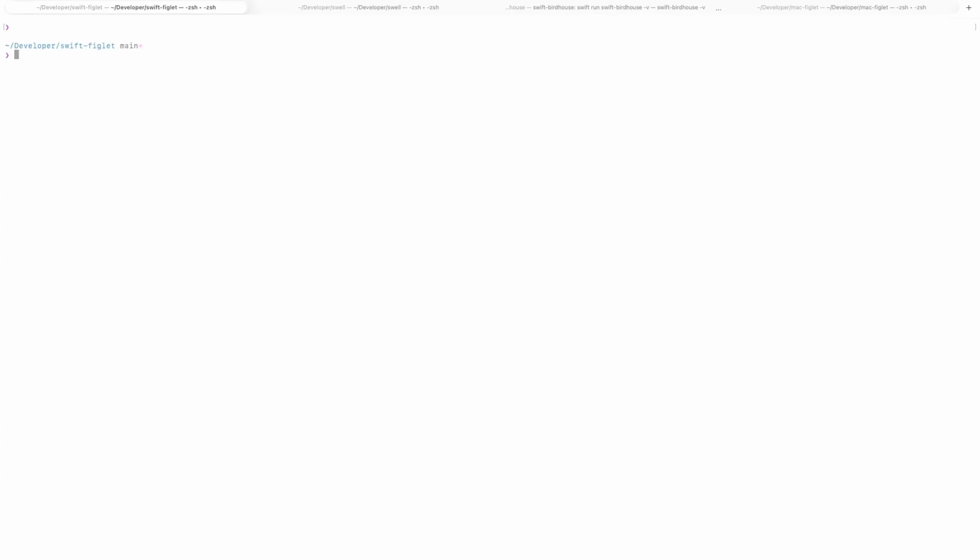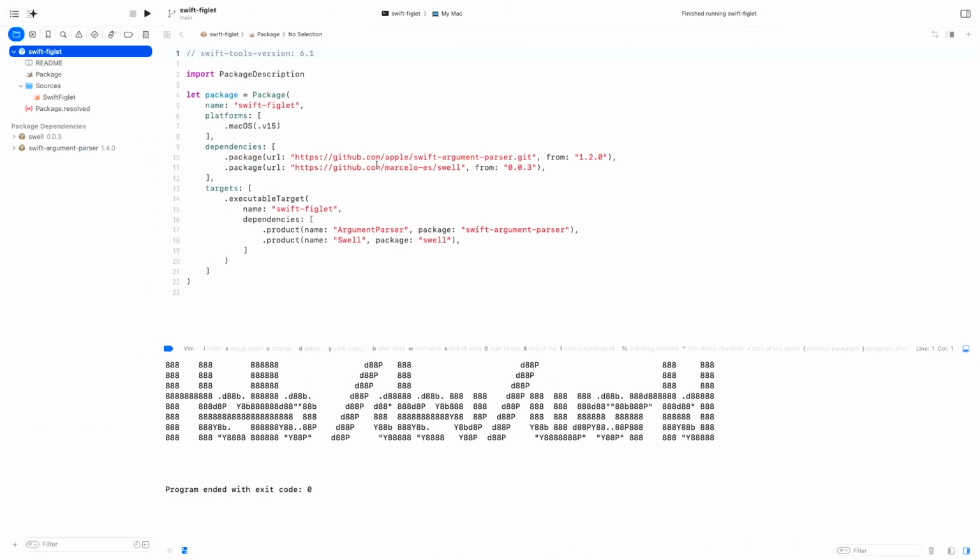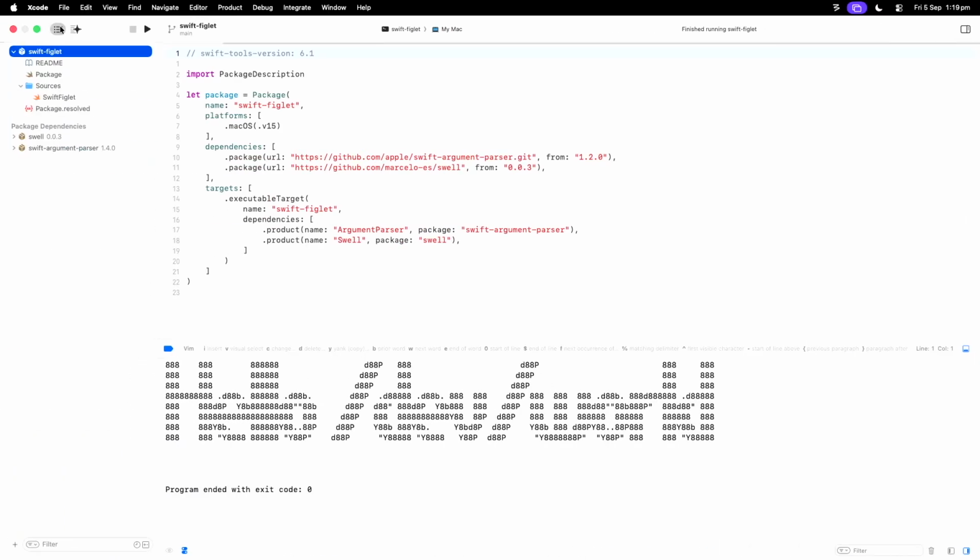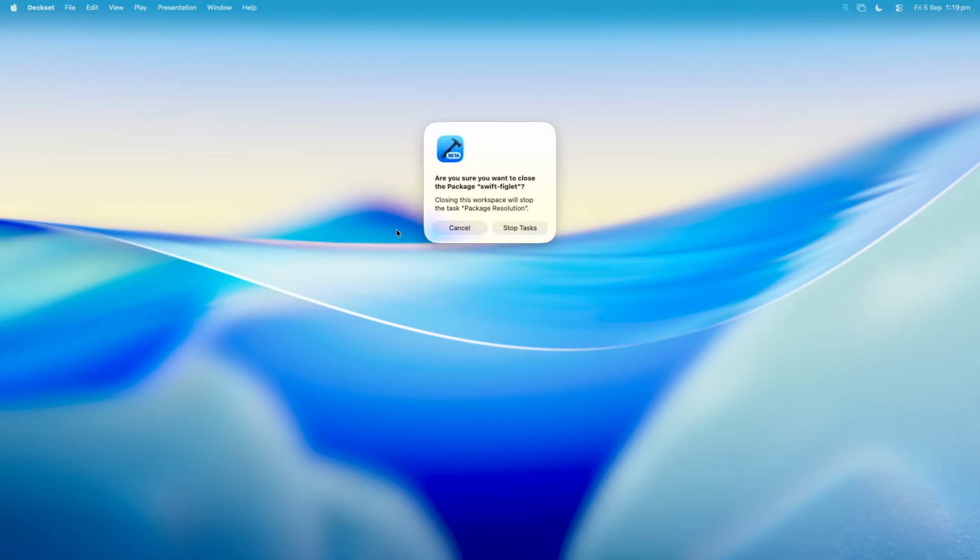I'll talk more about the registry soon. But if I go back here to my Swift Piglet source code, before I do this, actually, I might want to close Xcode before I change things under it. Yeah, stop tasks, please.